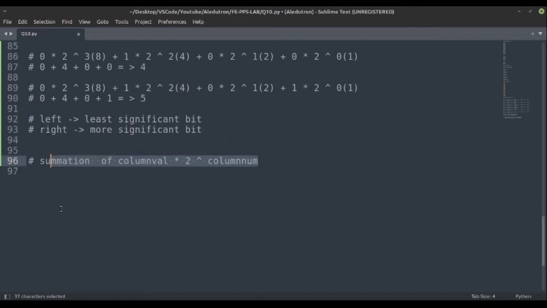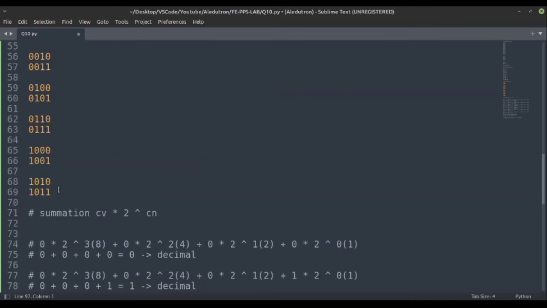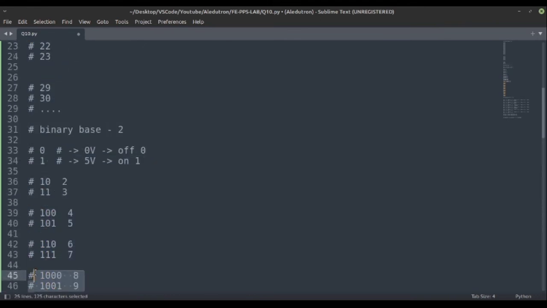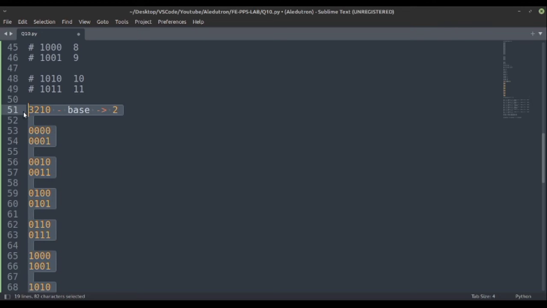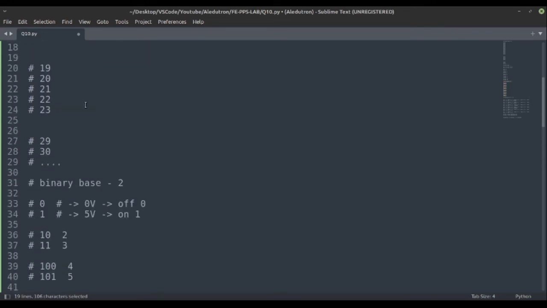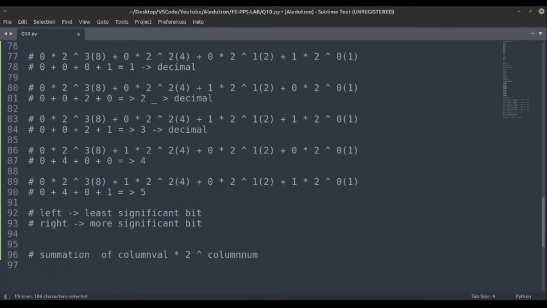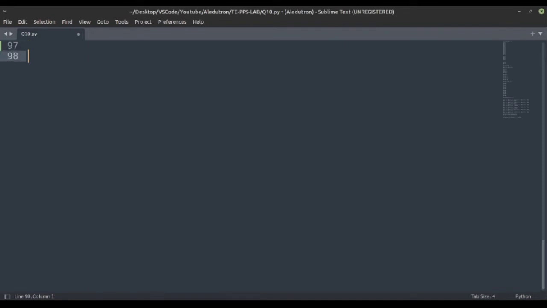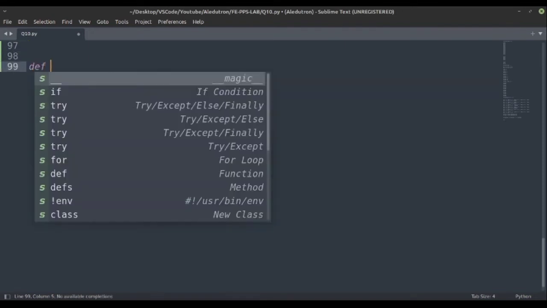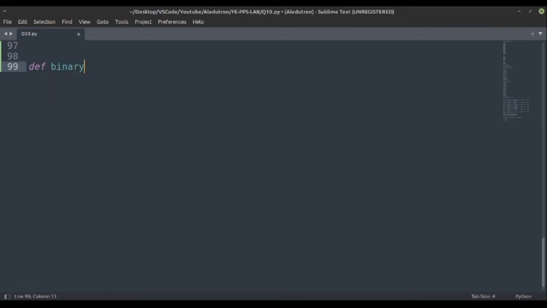So how do we convert this into binary? Let's just comment this all out, else it will give us an error, and move on to the conversion of decimal to binary. So let's just create a function binary to decimal.